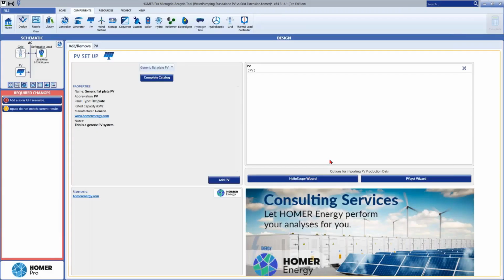So you can import other measured solar data, like if you measure it yourself, or if you have a data file of the resource data, you just import it. Or if you're using either of these pieces of software, you can import not just the resource data, but the actual PV production data.